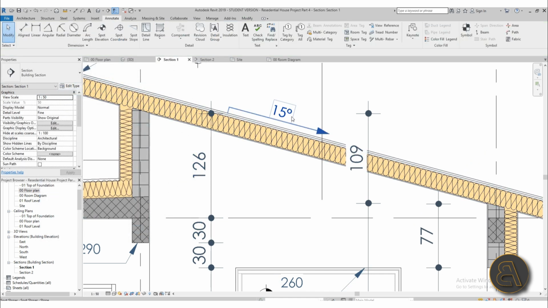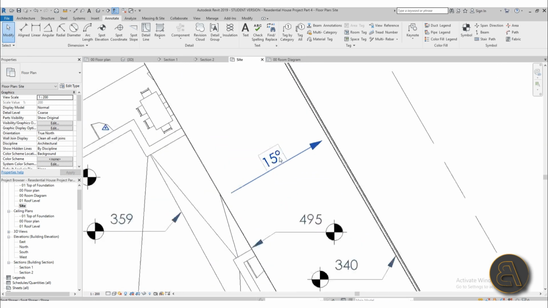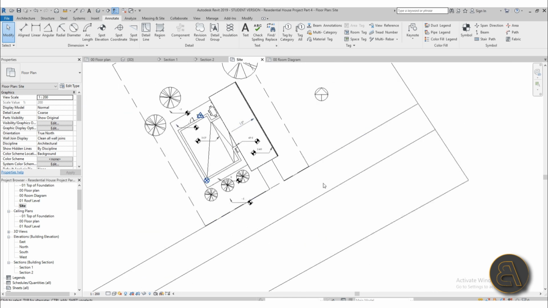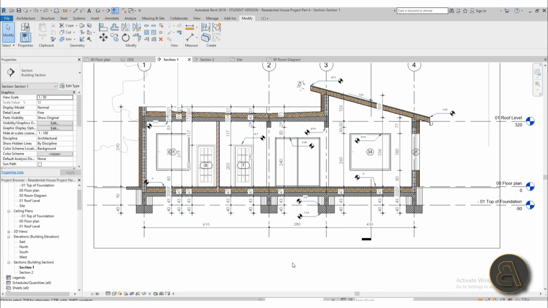And this being Revit, even though we did that change over here in our section, if I were to go to my site plan, you can see it changed here as well. So that's really nice. Let's go back to our section, and let's just quickly go over tagging for this section.